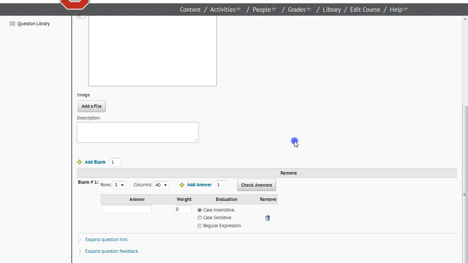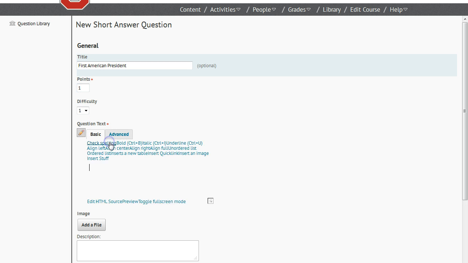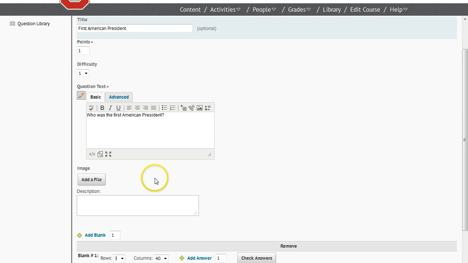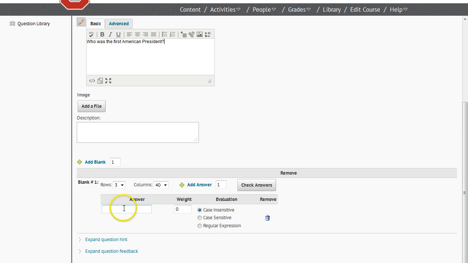Let's say, for example, we wanted our students to answer the question of who is the first American president. We're going to give this a title. A point value, 1 is fine with me. I'm going to type in my question. I could upload a picture if I wanted to. And now I'm going to enter in my answer.